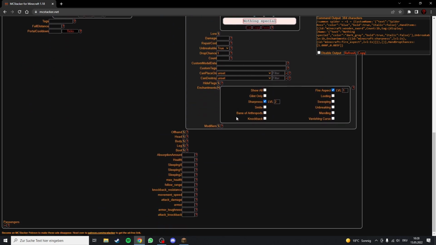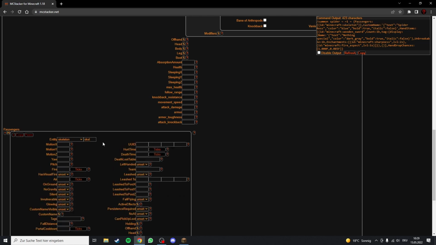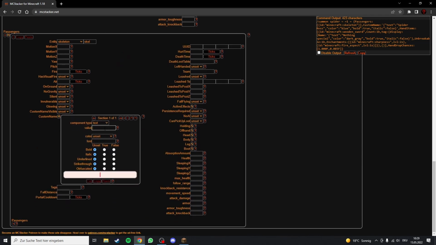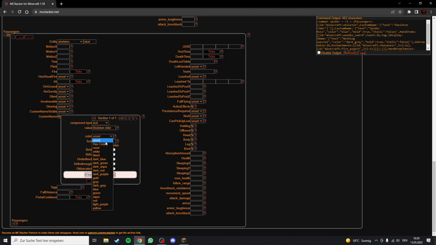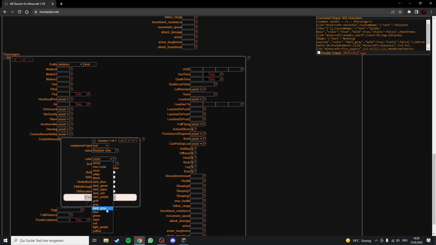And now if you scroll all the way down, all the way in the bottom left corner here, there is passengers. So we can add passengers, and we're gonna add a skeleton. A skeleton on a spider. Let's name this one skeleton rider. And set it to, what color do we got here? Blue. Yeah, set it to blue here.